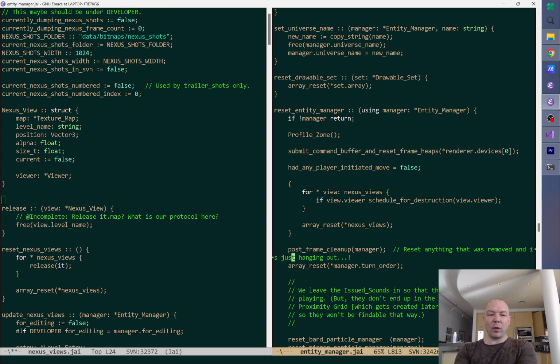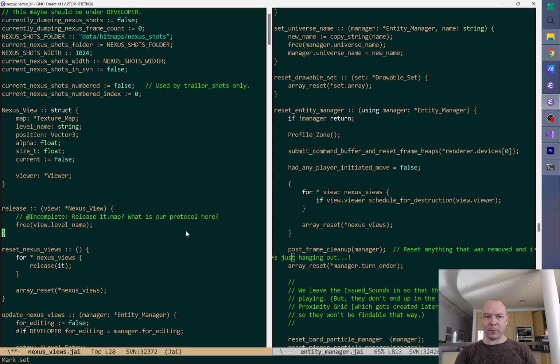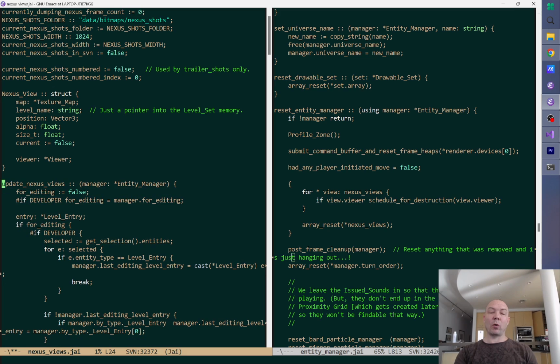What about reset Nexus views? Yeah, we're gonna get to that. This basically needs to go here, but all that really needs to go here is this. But this is stupid because the level name is just a pointer into the level set memory. That should not have been copied in the first place. But this was done way earlier in the history of the game when I wasn't sure about all this stuff, all right?